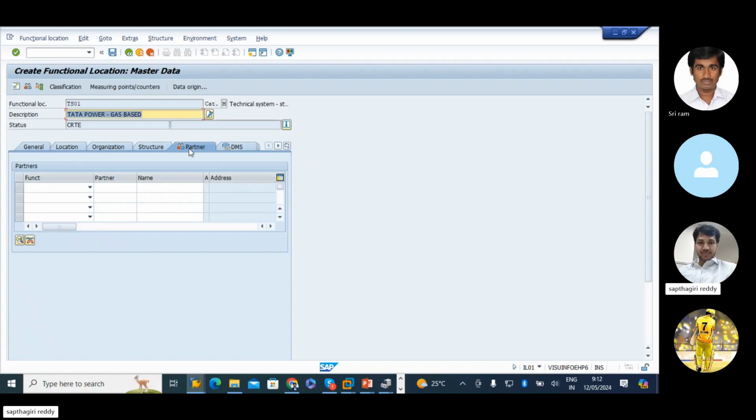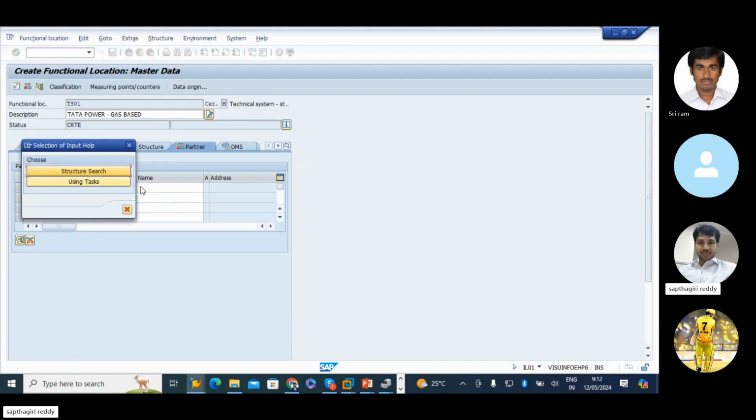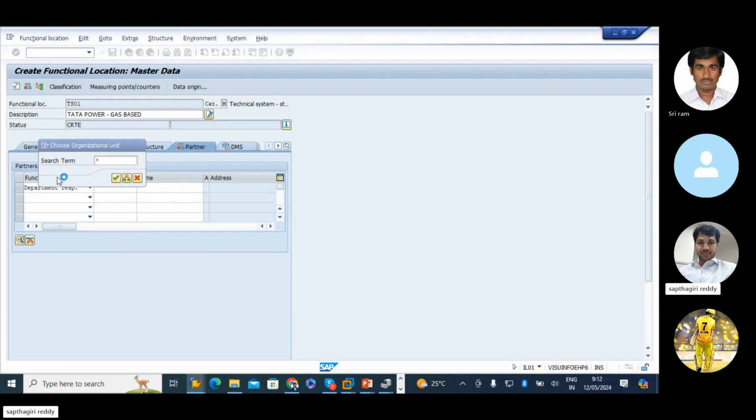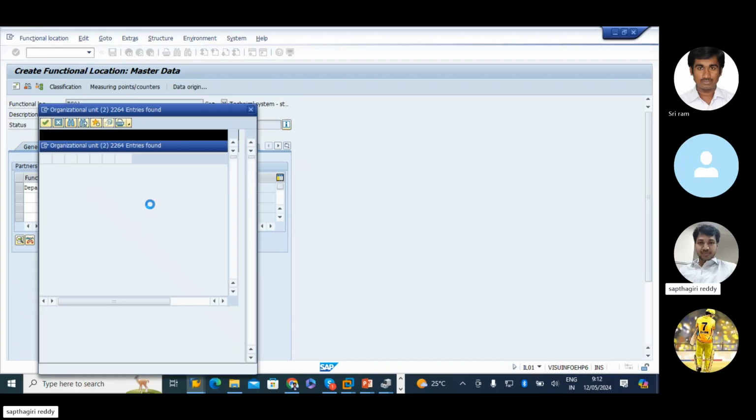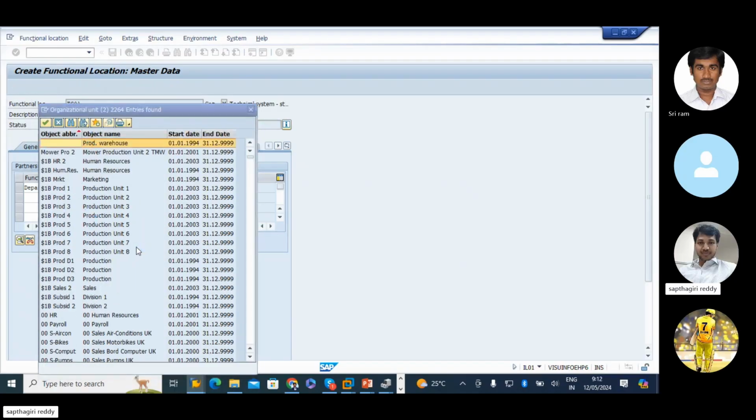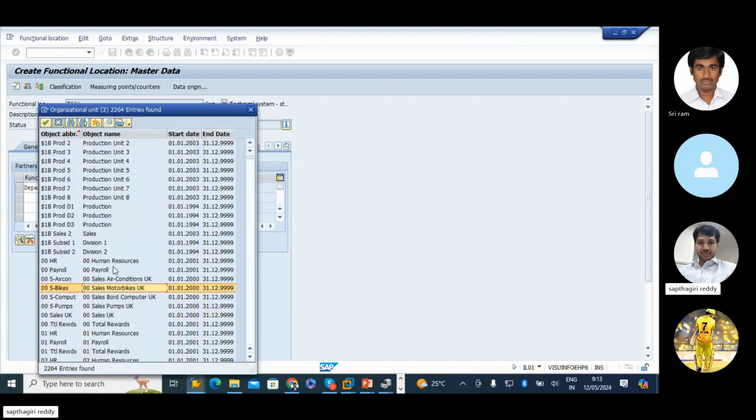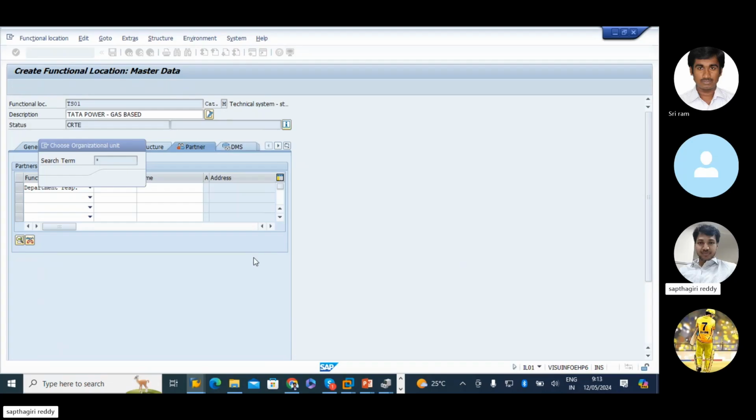Any partners associated with respect to this particular functional location, you can mention. For example, if any vendor, any position responsible, any user responsible, or any department responsible for this. With the partner determination procedure, all these things, like department responsible, will be defined. For example, I'll mention some HR. Over here, you can mention anything, just like for the name. So these are responsible at this particular level.